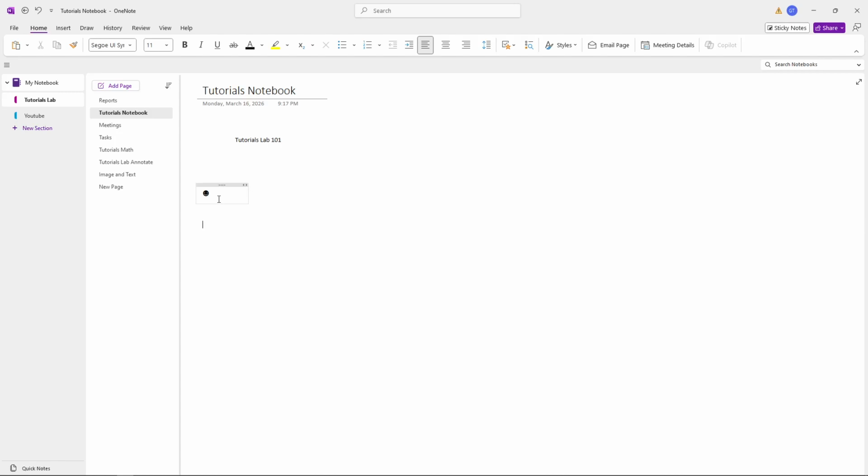Today I'm going to teach you how to set proofing language in OneNote. This is incredibly useful if you work in multiple languages or need spell check and grammar tools to function in a language other than your default setting. Let's walk through this process step by step.